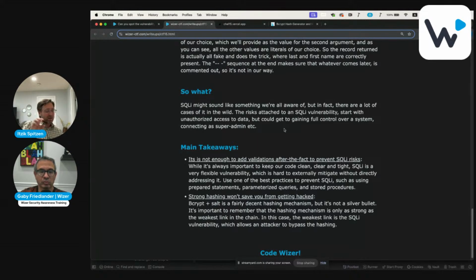But here the takeaways are more specific. It is not enough to have an after-the-fact validation to prevent SQL injection. Because the hacker's mindset is, how do I bypass the way the code is validating the return? As you can see here, it's just all literals, which bypasses it. Never count on, okay, I'll do the query, and it doesn't matter if I have the SQL injection.